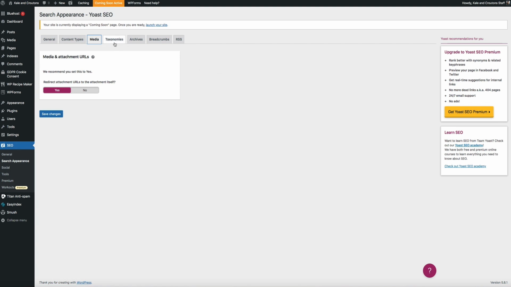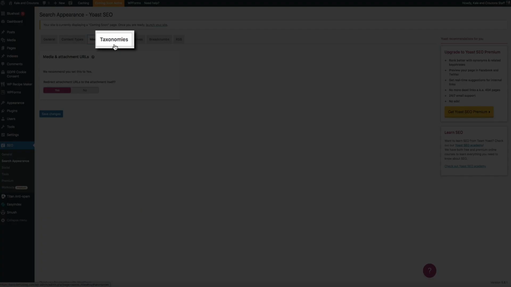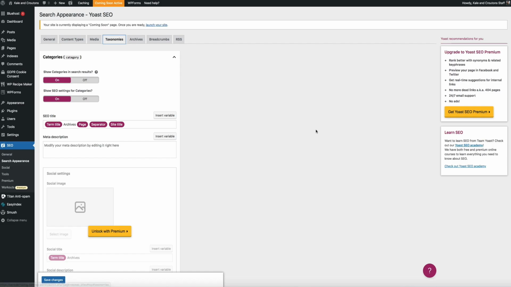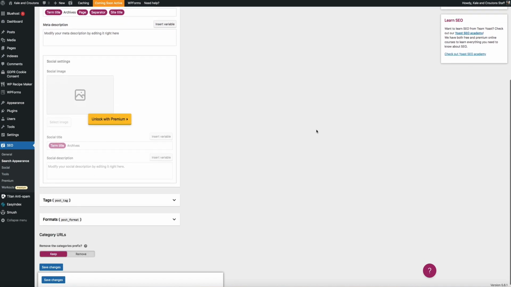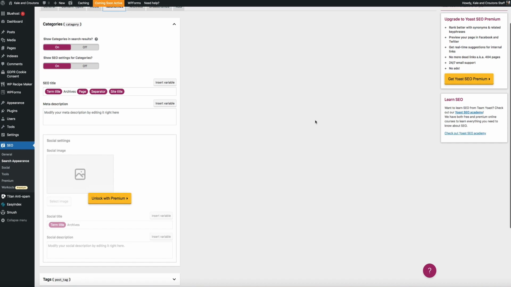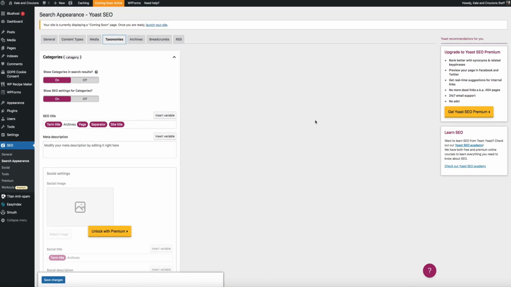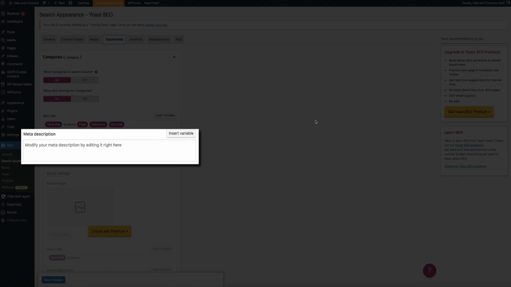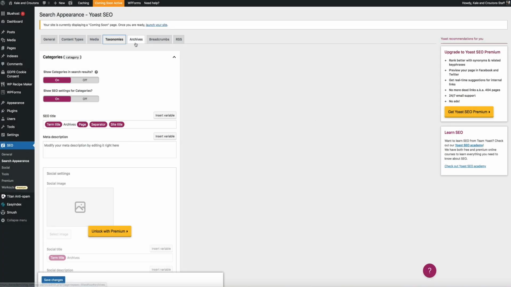Moving on to taxonomies. And these are things like your categories, tags, and post formats. And this is where you can configure the SEO settings for each taxonomy. Again, the Yoast default settings are pretty good, but I recommend at least adding a meta description for each one here as well. Next, we have the archives.